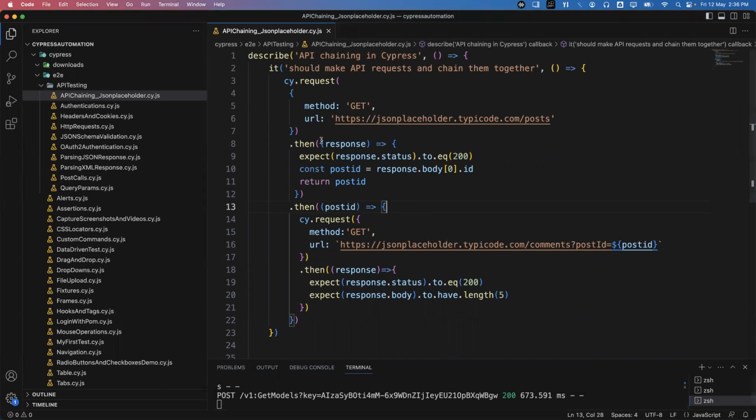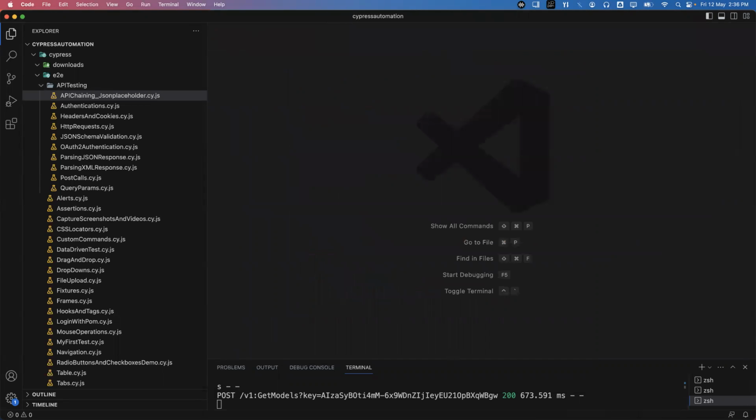So now let me show you one more example. Most of the times when you are testing your APIs, we create a POST, we create a resource, then we try to update the resource, and then we try to delete the resource. So these 3 operations are linked together, right? So now I'm going to show you one more example.